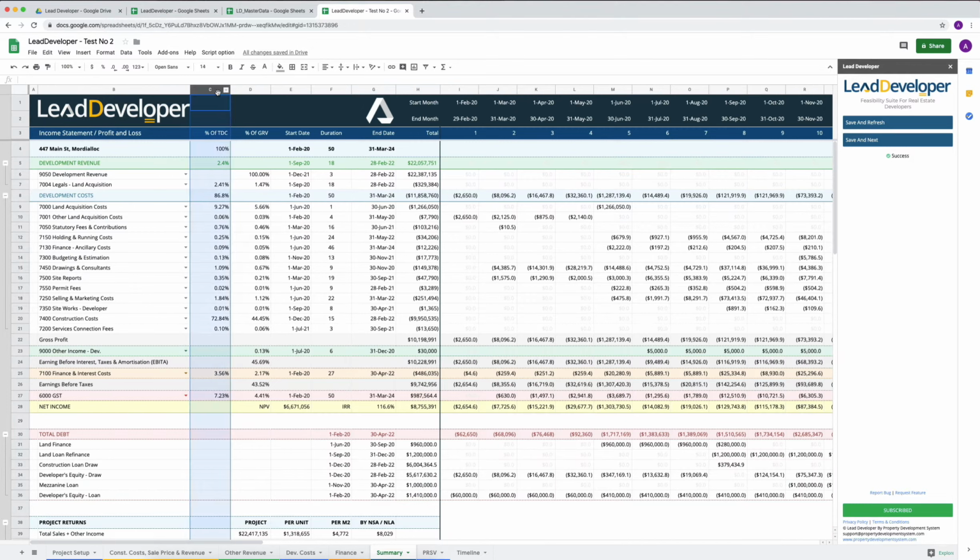So we've got a percentage of TDC over here. Each cost head has a percentage of the total development costs. And we have the same thing happening here for a percentage of GRV, that is percentage of total sales. So what they are, and what is that total that is reflected as a percentage of that sale.